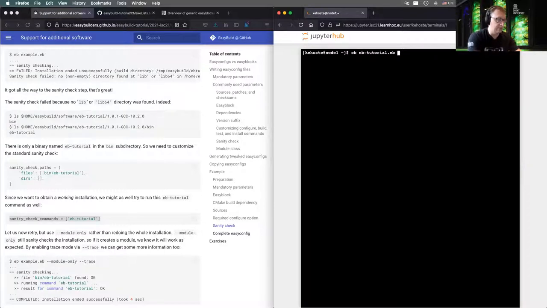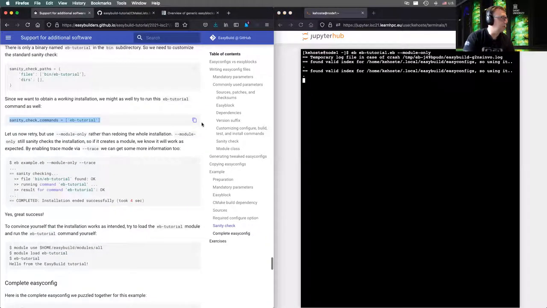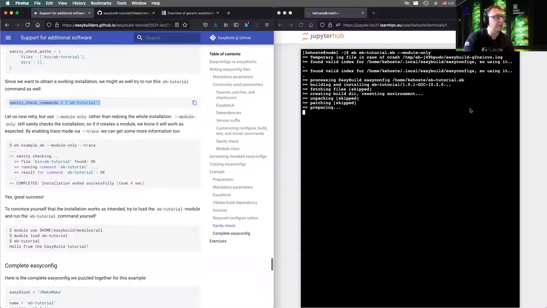And now we can either redo the installation from scratch, or because we actually know the installation completed correctly, but EasyBuild disagreed because of the sanity check, all we need to do is module only. So just run the sanity check. If that passes, generate the module and we're done. So unless we messed up something, that should be good enough.